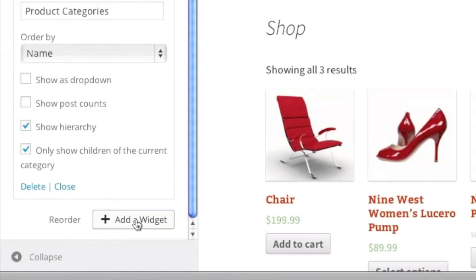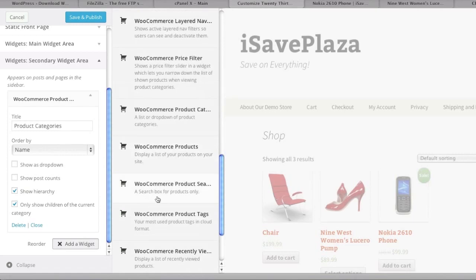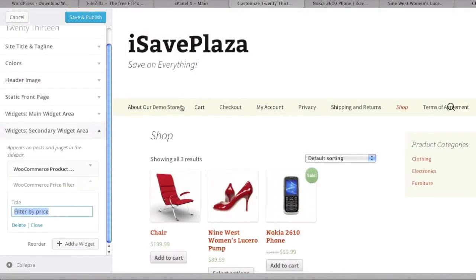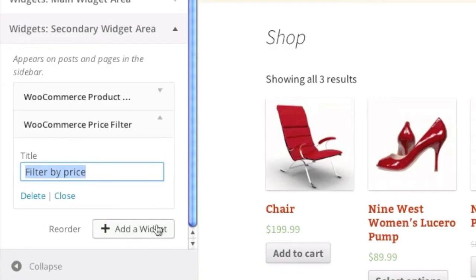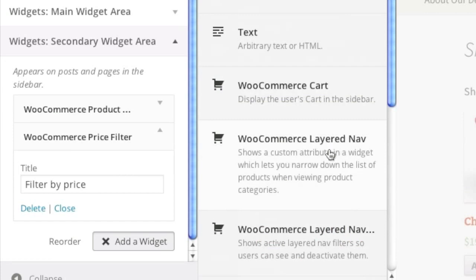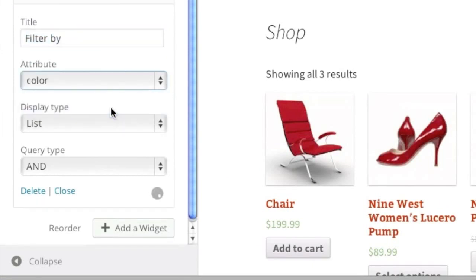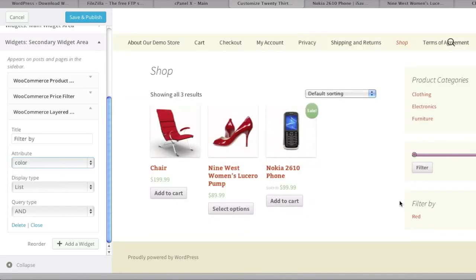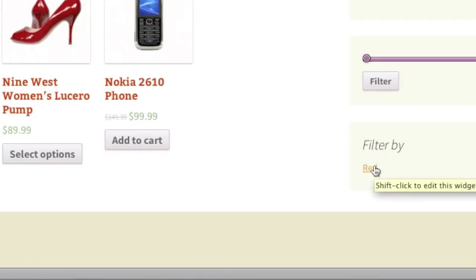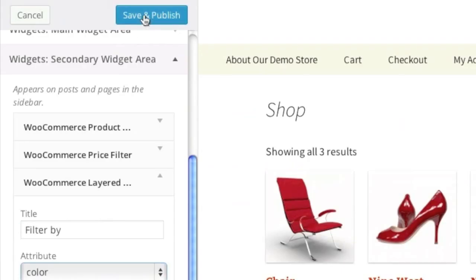And then I will click on add widget again. And now I'll add a price filter. And now I'll add another widget, and that will be for this layered nav, which is for attributes. And I will simply choose my color attribute. And now when people view my store, they can filter the products by the attribute. For example, that attribute is color, and I have 2 items here. And now I will click on Save and Publish.